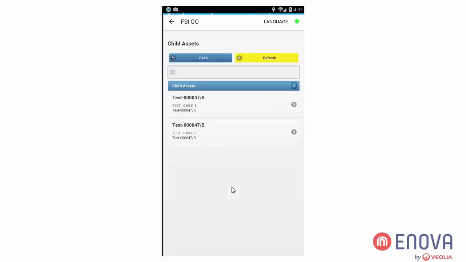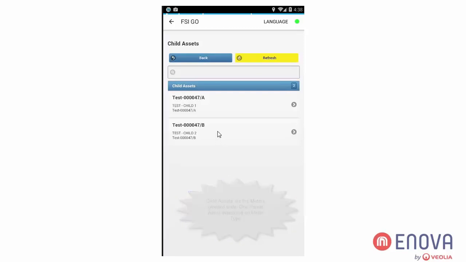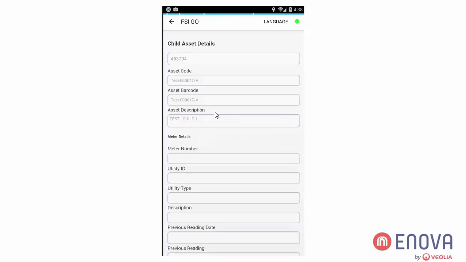Then you click on child assets. So basically, child assets are the individual meters that are grouped together depending on their functionality or on their location. So over here we have two meters that are grouped under one parent asset. So we can take the readings for each meter over here. So let's go to this one. First meter over here we have.